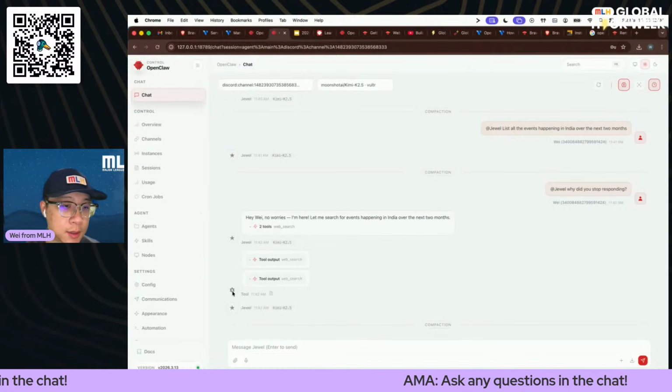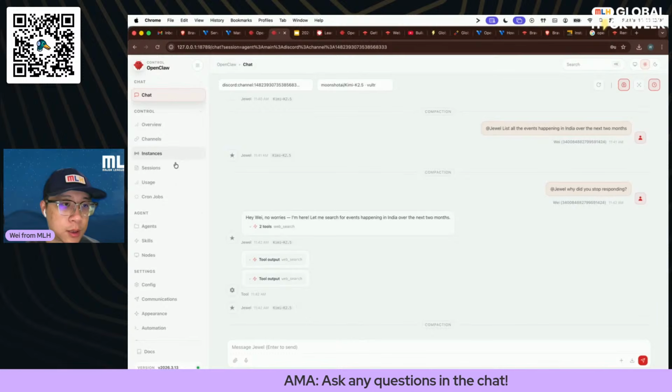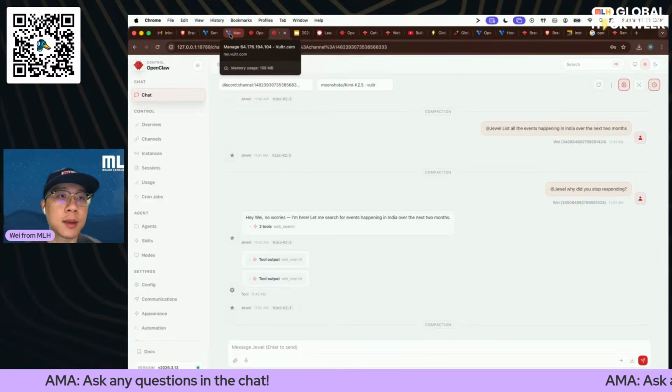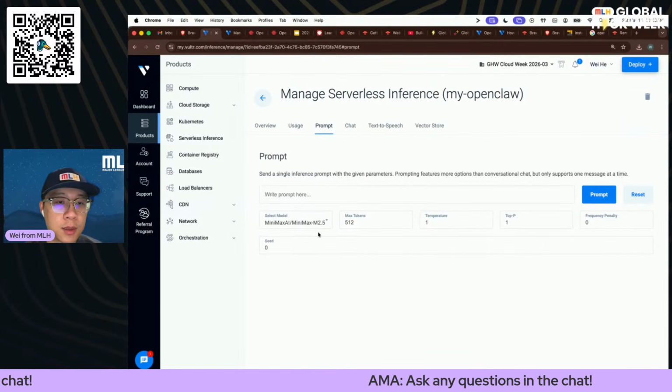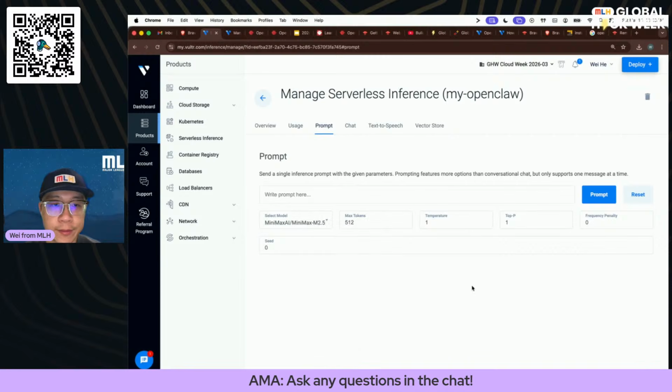Yeah, it looks like it keeps stopping responding, which is not good. Let's try a different model. And the nice thing about this is we can easily switch models. So let's go to Minimax M2.5.